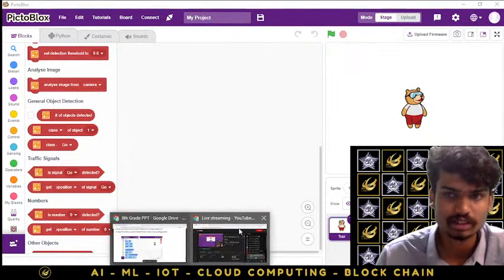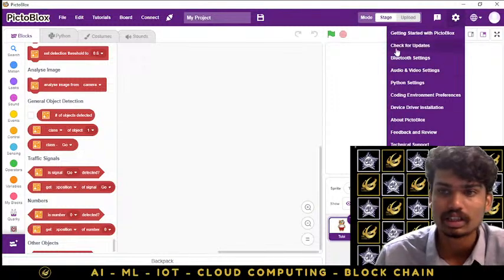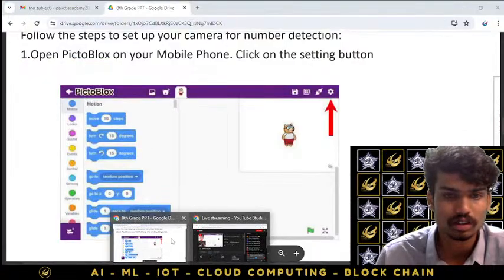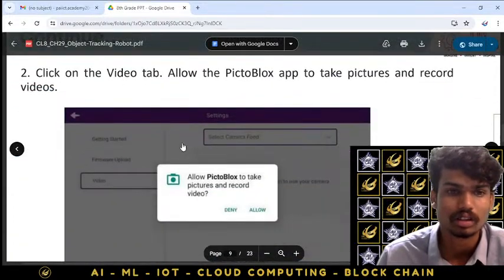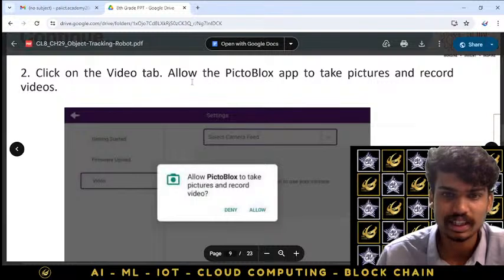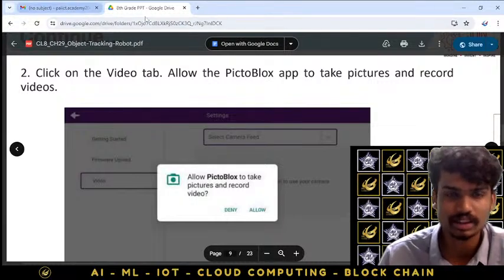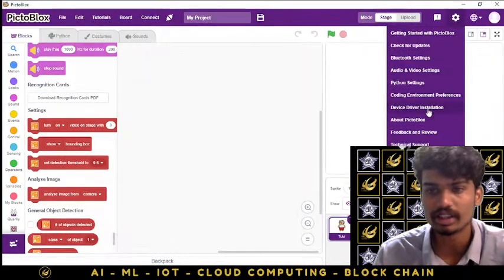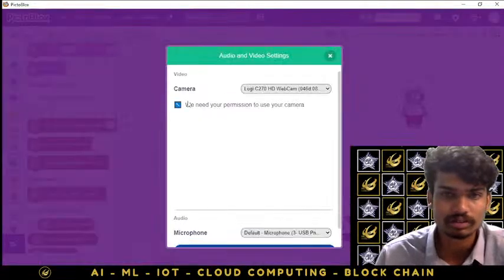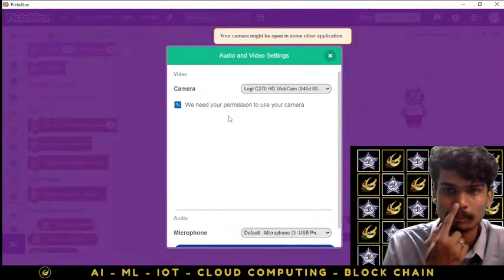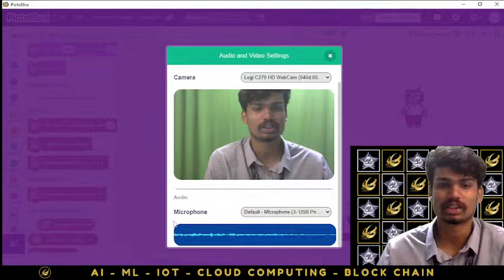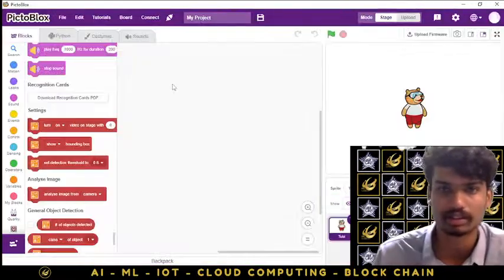After connecting, we just have to go to settings. We have to check, click on the video tab there and allow the PictoBlocks app to take the pictures and record the video. In this app, I guess it is already fed audio and video, so we need the permission to set up the camera. Yeah, we have this camera here and we are getting the microphone and camera, so it's permitted. So the setting is done.